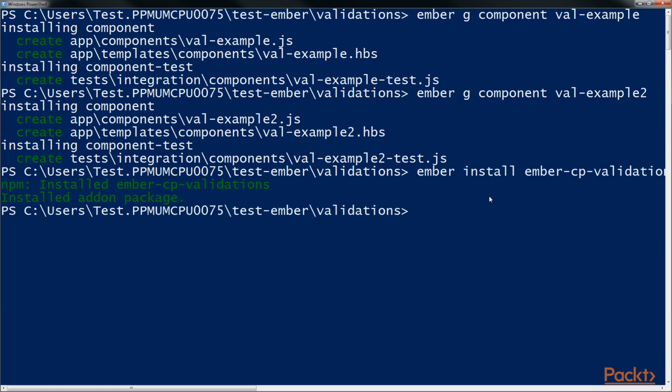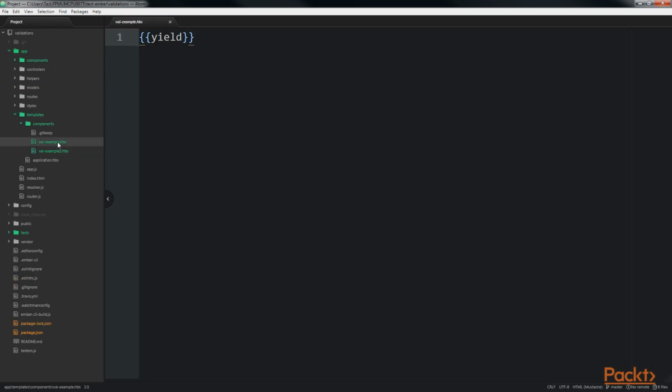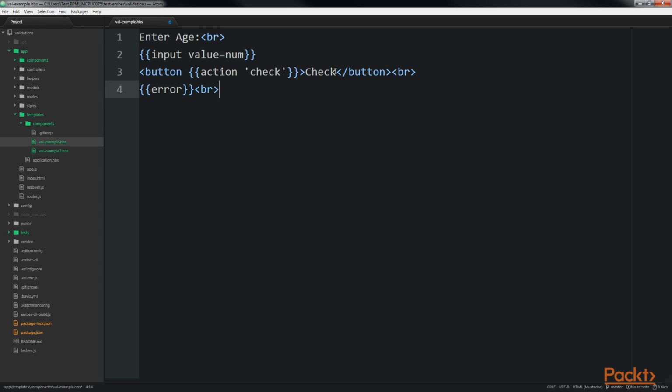The val-example component will be the first example. The val-example2 component will be the second example using the Ember CP Validations add-on. The next step is to update the val-example.hbs component template file. For that, we will open the val-example.hbs file. We will add these lines of code here.